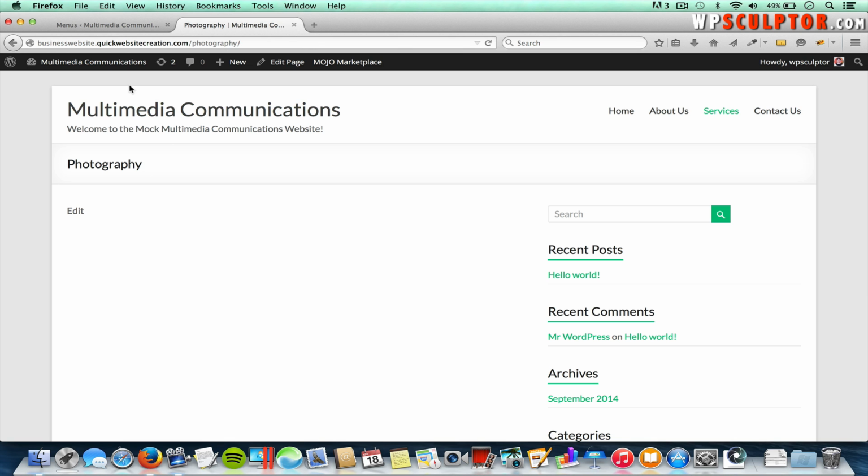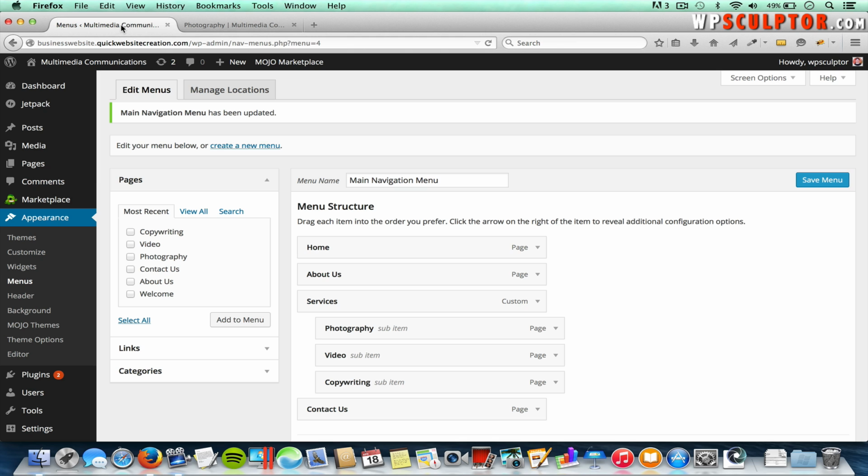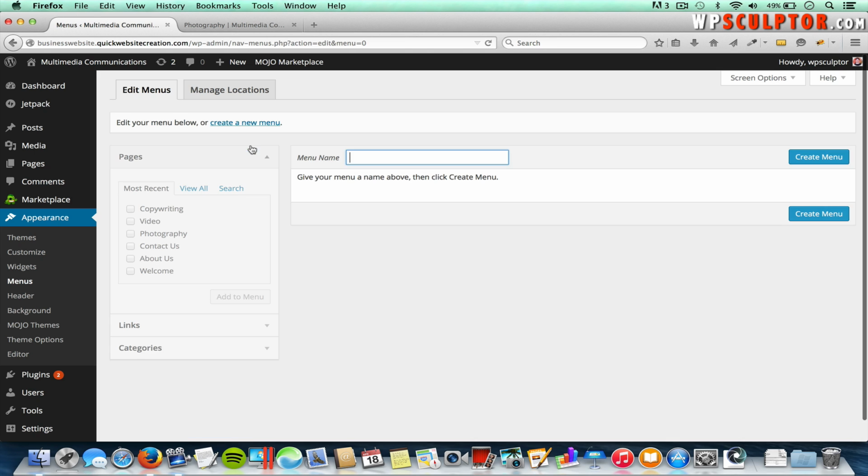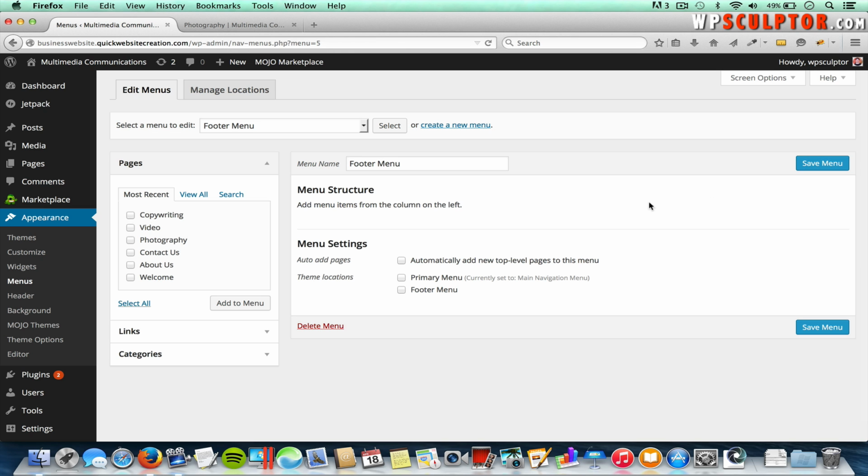Now real quick, let's go back to the back end and create our footer menu. So you would go to Appearance, Menus, and then we're going to click on Create a New Menu, and we'll give it a title. I'll just call it Footer Menu, and then click on Create Menu. And I'll just add my welcome page, my About Us, and my contact page. So I'll select those and click on Add to Menu.